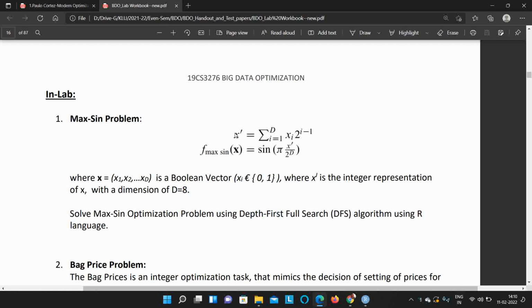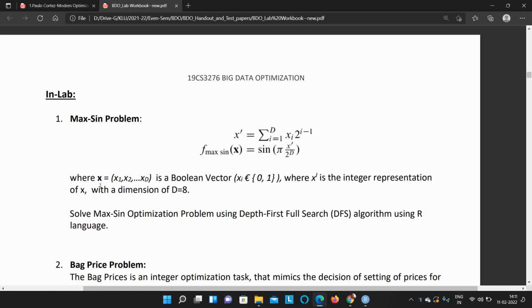For this problem, the objective function is f(x) = sin(πx'/2^d), where x' is the integer form of the binary vector x_i. Here d is the dimension. Capital X is equal to small x1, small x2, up to small xd. It is a Boolean vector.